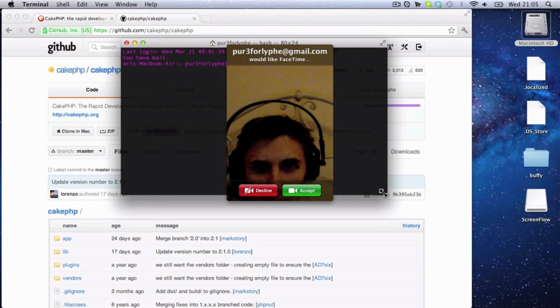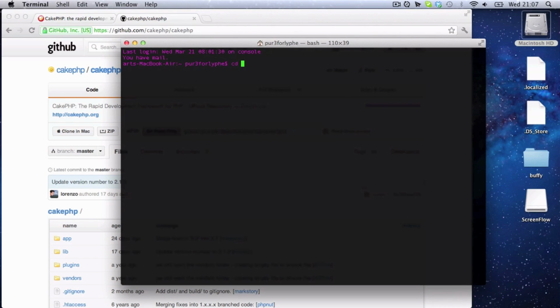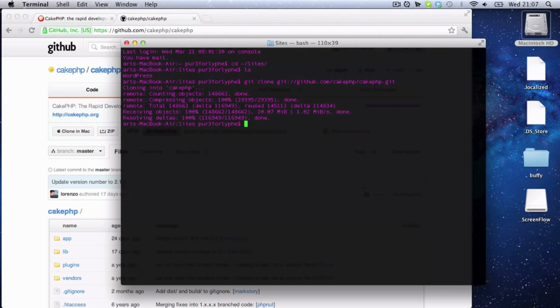Let's make this a bit bigger. So cd to your sites file, I have mine in my home directory, and git clone, and paste that link in, and we've just cloned the Git repository. After it's finished, we cd into the CakePHP folder.